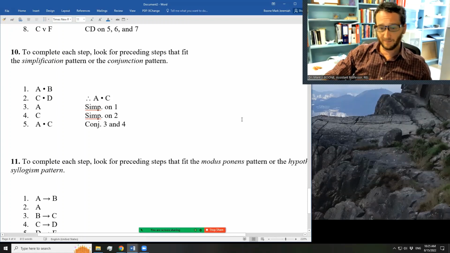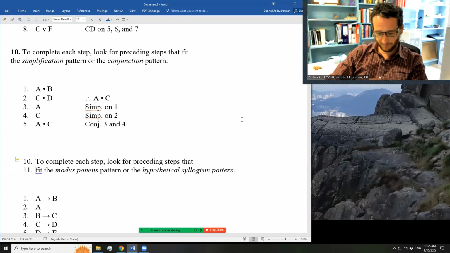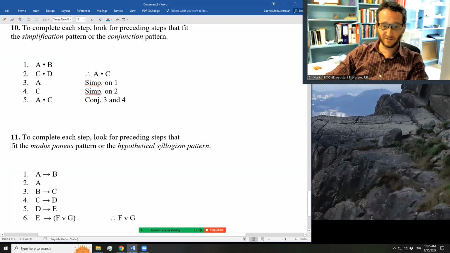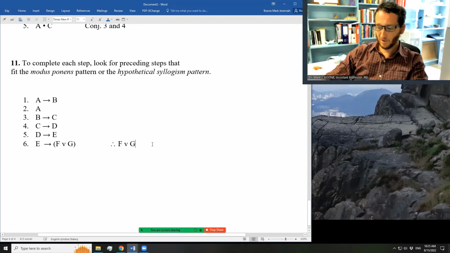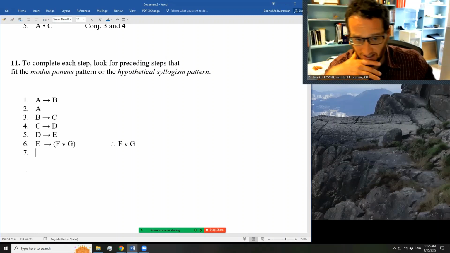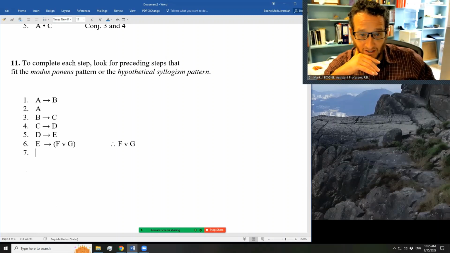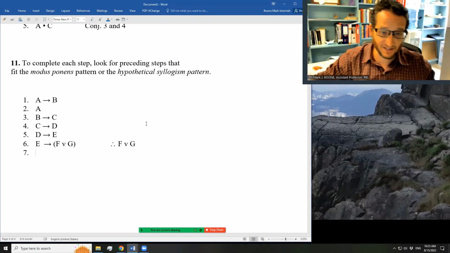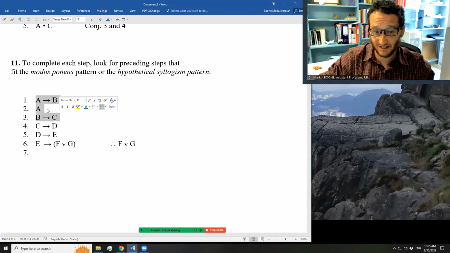All right, to complete each step, look for preceding steps that fit the modus ponens pattern or the hypothetical syllogism pattern. Oh dear, this one's a longer one. Well, I've got 5 minutes to get somewhere. If A then B, A, modus ponens pattern, well, that's easy enough. I can get a B from that. I can use hypothetical syllogism to get C.